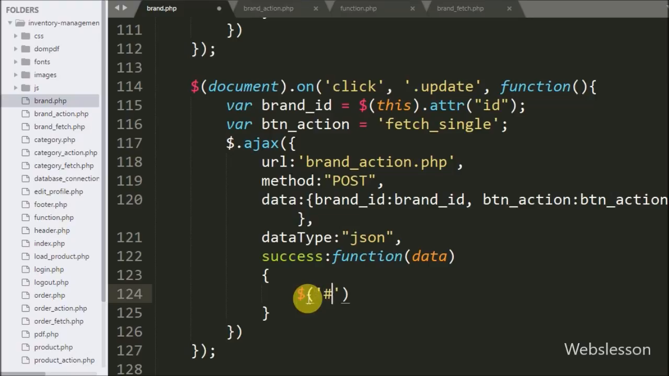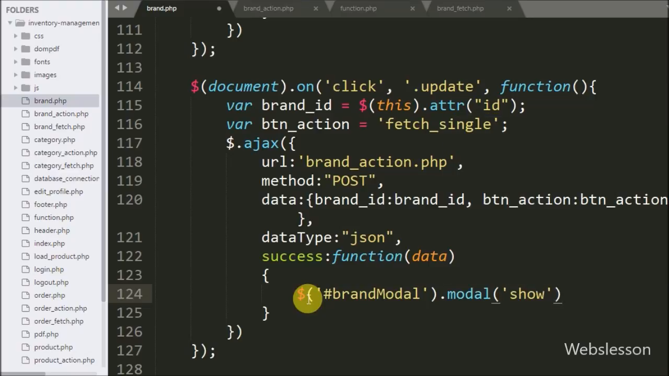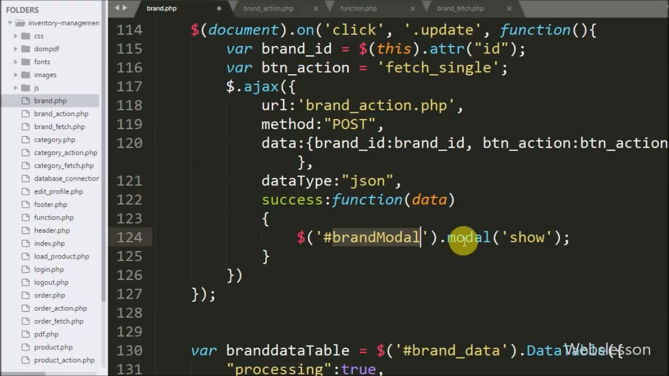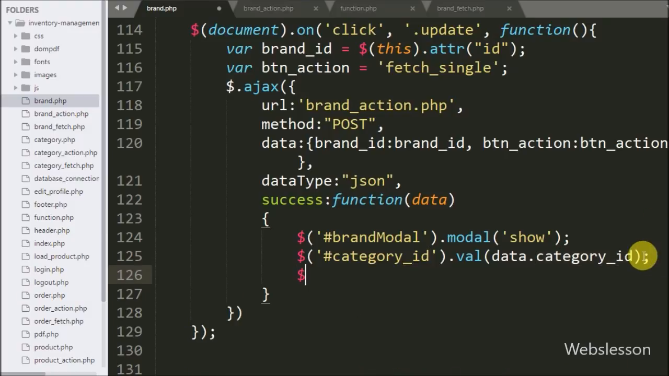In this function, first we want to show the brand modal on the web page with data, so we write $ with the modal id brand_modal with the modal method, and under this method we write show. This code will initialize the modal on the web page. After this we want to select the category name in the select box, so we write $ with the select box id category_id with the val method, and under this method we write data.category_id, which we will receive from the server. Similarly, we want to fill the brand name text box, so we write $ with the text box id brand_name with the val method, and under this we write data.brand_name.